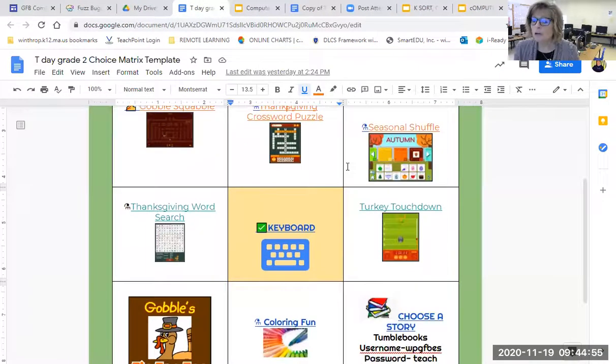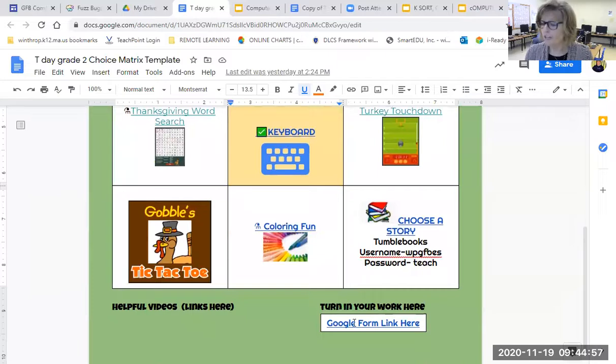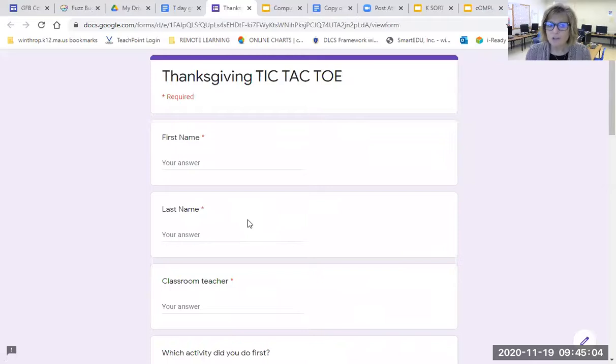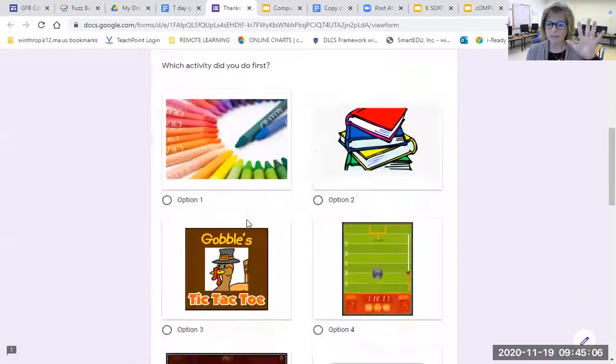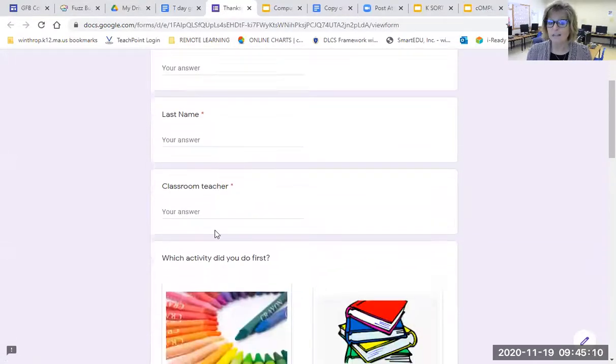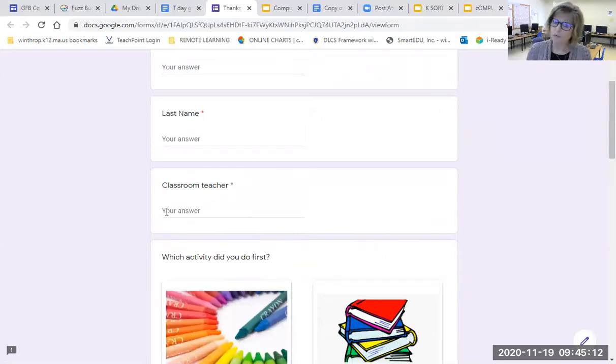And boys and girls, when you are done choosing your 3, you're going to click right here where it says Google Form. And you're going to tell me which 3 that you did. So you're going to answer these 5 questions. The first question is your name, your first name, your last name, and then your teacher's name. So if you're in Miss Murphy's class, you would write Murphy here. If you're in Miss McAvoy's class, you write McAvoy. If you're in Miss Perry's class, you write Miss Perry, okay?